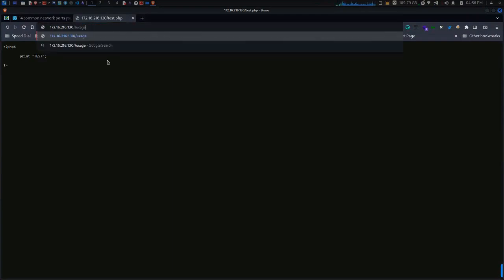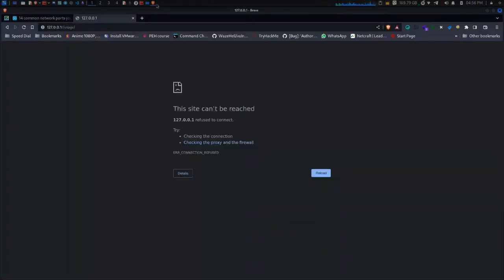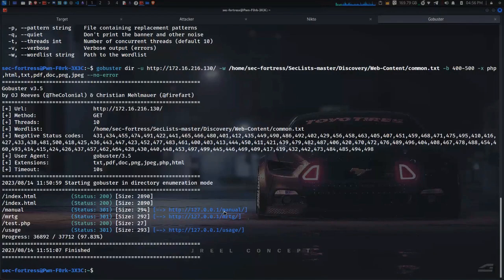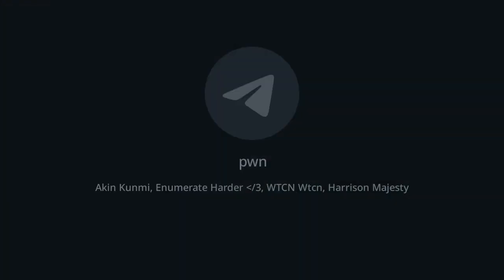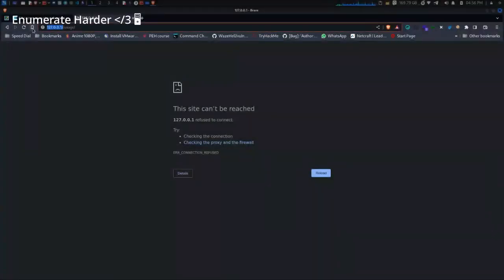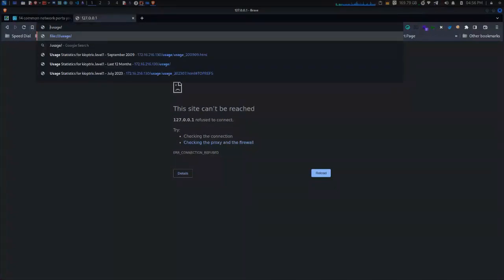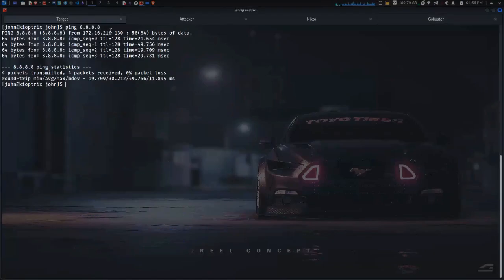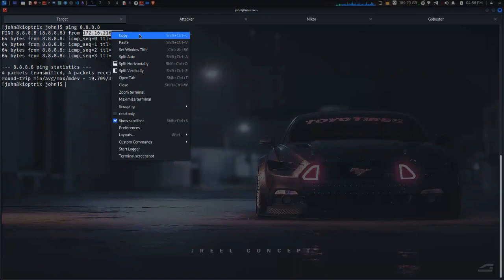So you can see definitely why we're having 301 here is because you will notice that for usage, MRTG, manual, when we input the slash there, they actually take us back to 127.0.0.1, right? So that's why it's telling us 301 here. So let me just copy the IP address back and see what we have in this folder.